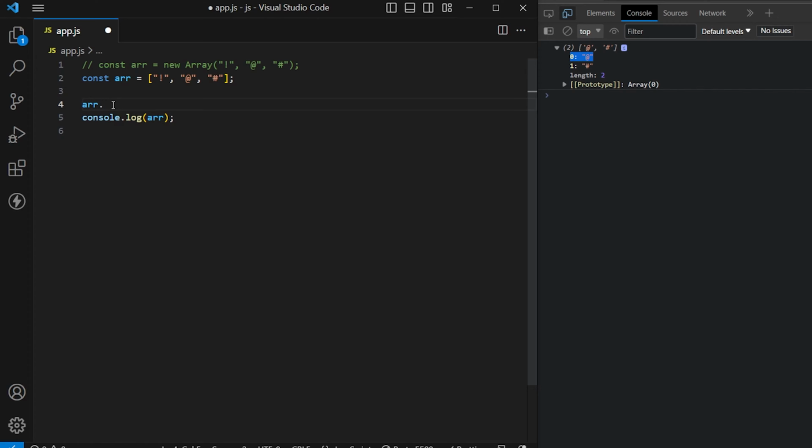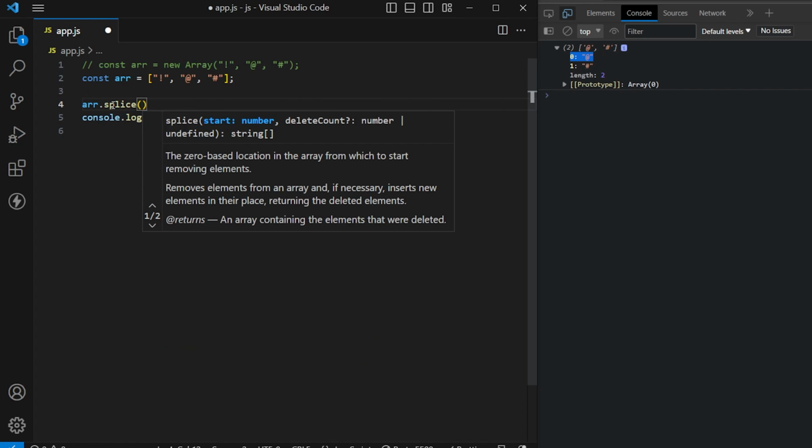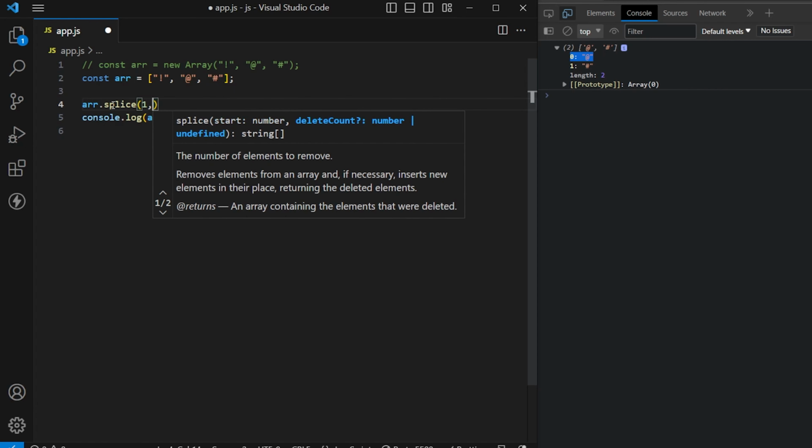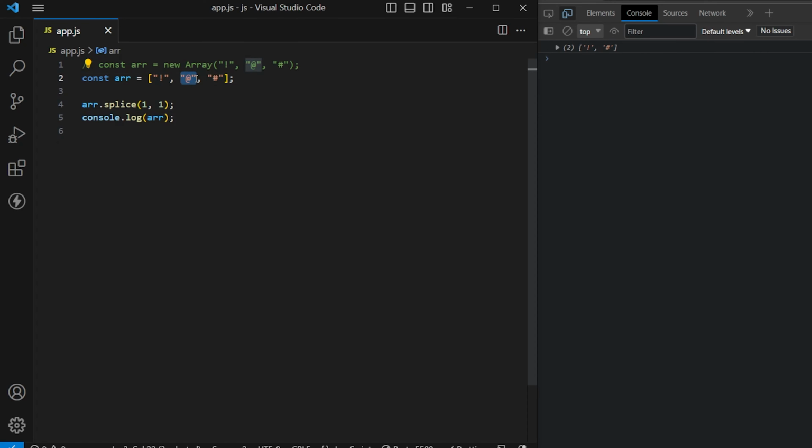Now to remove an element from any index, we have splice method. It will take two arguments. The first one is the index of the element we want to remove. Like if I want to remove index 1, followed by we have to give the number of total elements we want to remove. Like if I give one element, it will remove one element from index 1, that is the @ symbol. If I give two elements, it will remove two elements from index 1, like @ and hash symbol. Now we have only a length of one array.